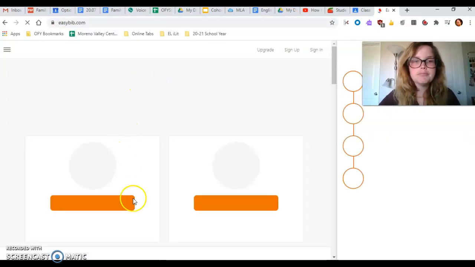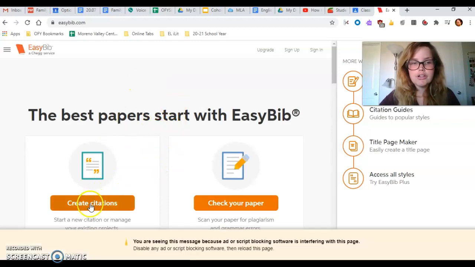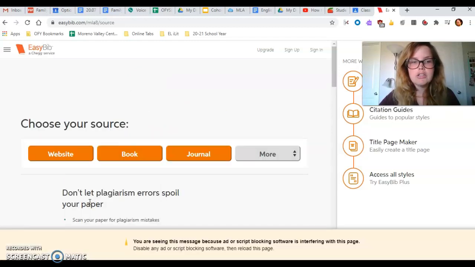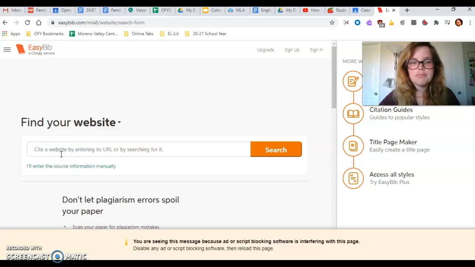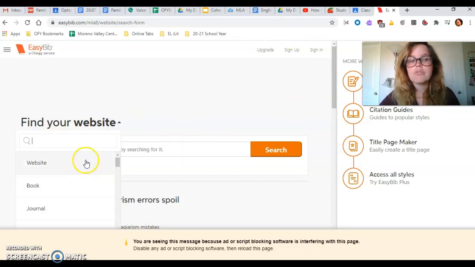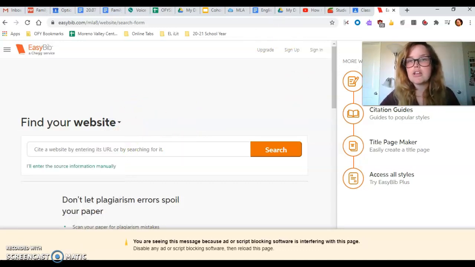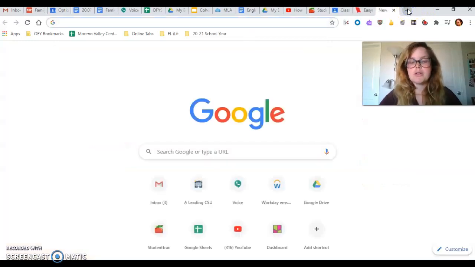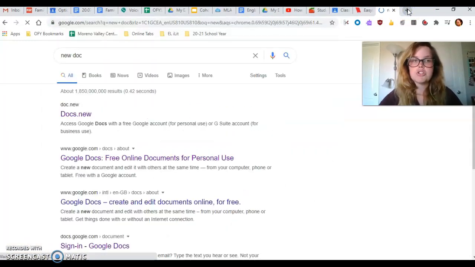Easybib.com. All you do is you go over here, you click Create Citation, you click Website, if you're citing a website. If you're citing something else, like a book or whatever it is, go through, find that, and then you want to have the website open. So I'm just going to search news.